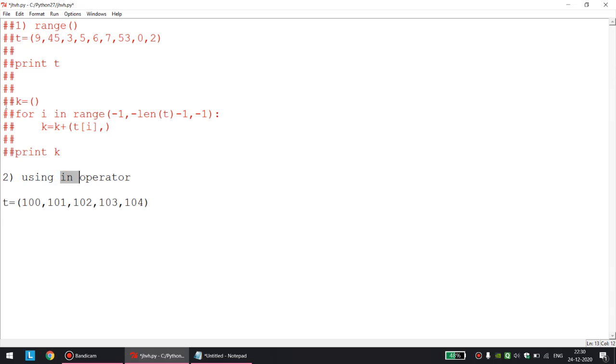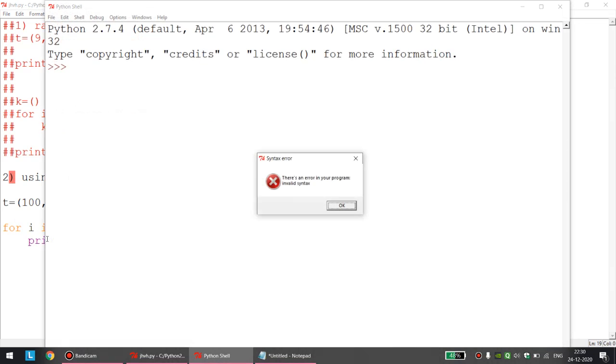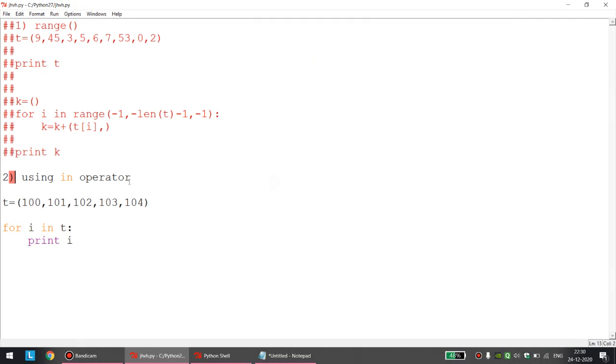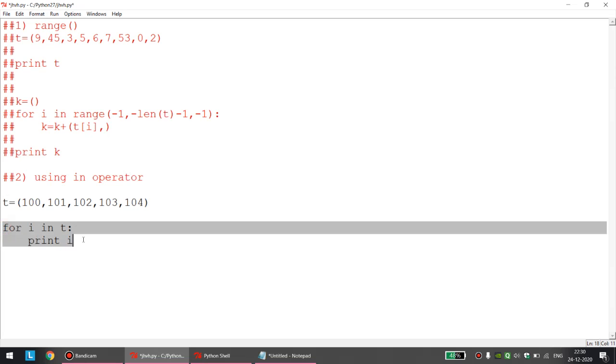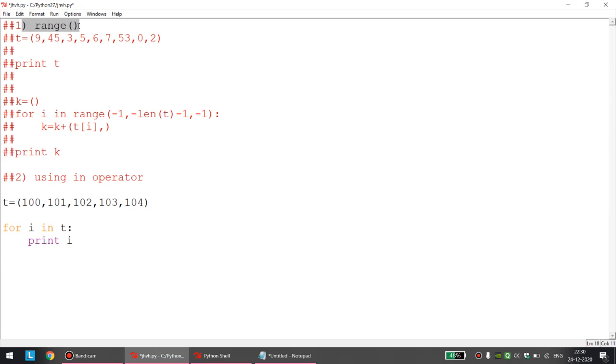Fine. So it is very simple. A loop will be used, but it will be something different. For i in tuple name, I will just use print i. There is an error because this is not put in comment. Yeah, both the methods work totally different. Although they use the range function, although they make use of the for loop, both of them work in a different way.